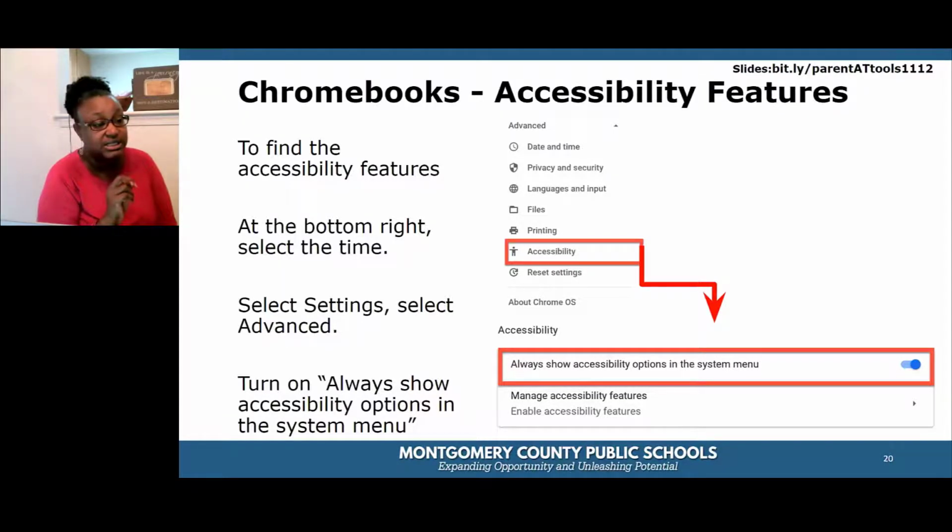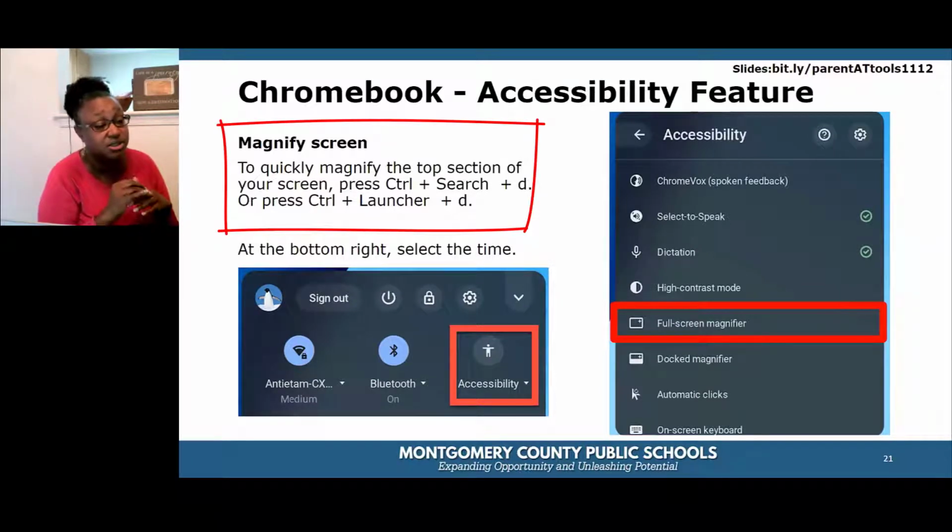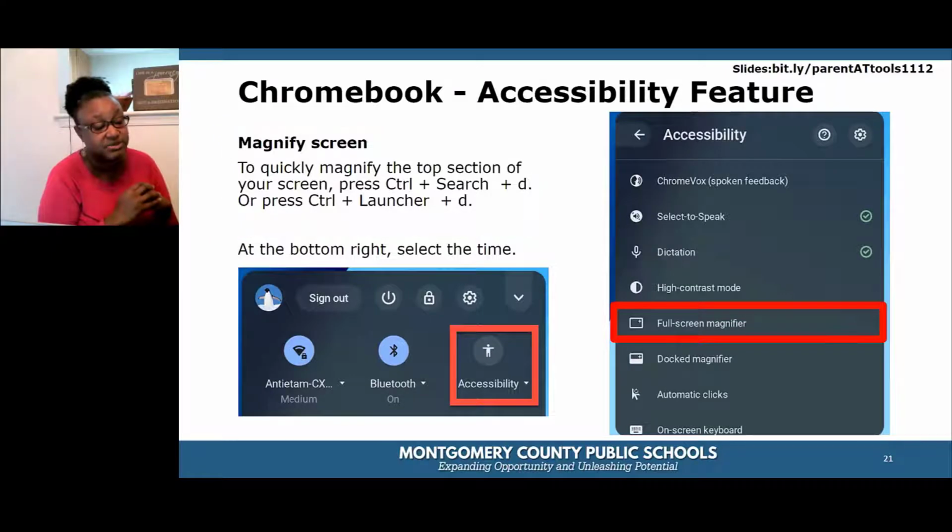And once you see it in the system tray, you're going to see the little accessibility man has his arms out. It's in red on the screen, and you can also turn on, if your student has vision needs, a full screen magnifier or the docked magnifier, which is also there. And there are also keyboard shortcuts that students can use to turn them on, and I have them on the slide as well, for you to use if your student likes keyboard shortcuts other than going through the system tray.